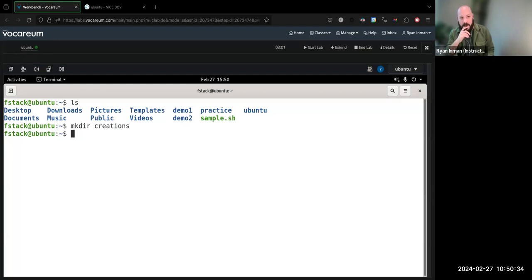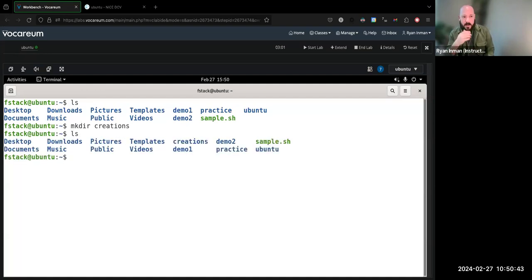How can I check to see if that directory was created? Elizabeth's on it. I can use ls to list the contents of that directory again, and we can see that creations now exists when it didn't. So I can cd to creations, and that will take me to my new directory. If I look at where I am now, I'm in creations within my home directory.